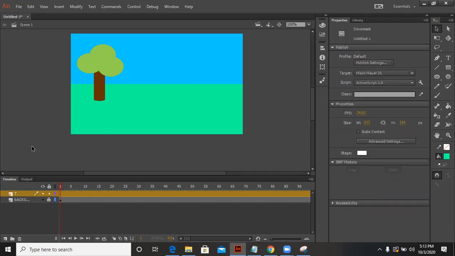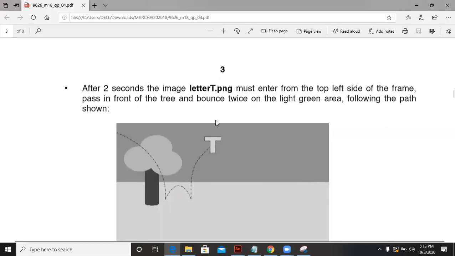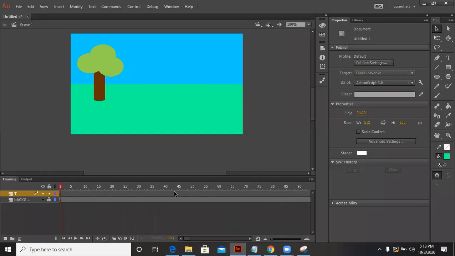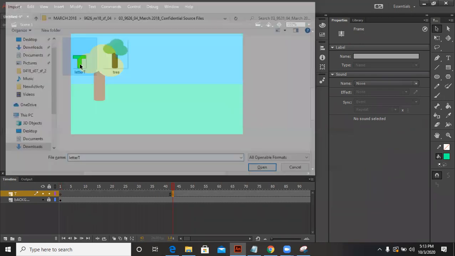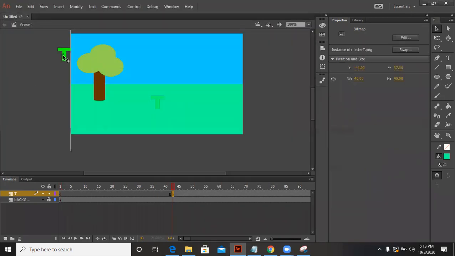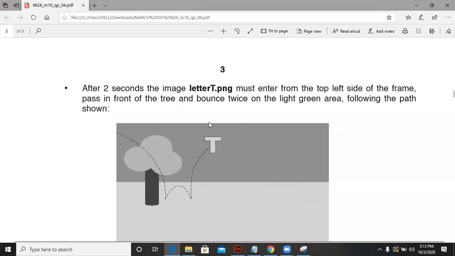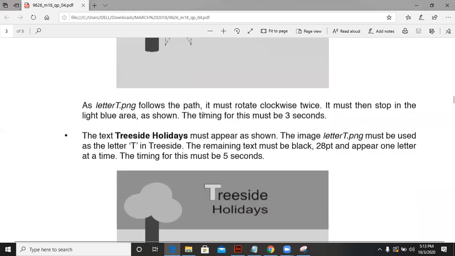But T is supposed to start from where? They said it should start after 2 seconds. So 2 seconds will be 48. Come to 48 and say insert keyframe. Fine. Control R, import your letter T and bring it over here. And after 2 seconds, it should go for 3 seconds.